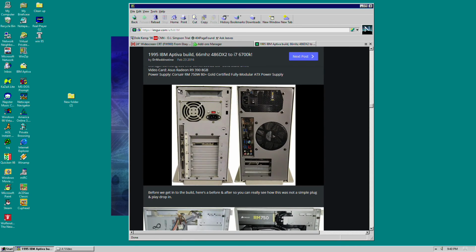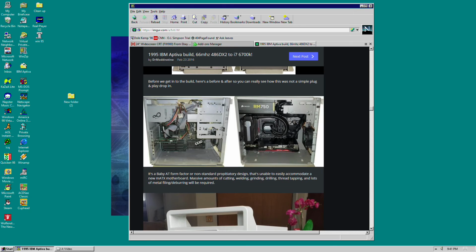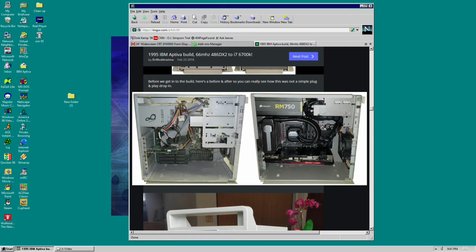Okay, so this is what the computer actually looked like. These are all ISA slots. This is a baby AT form factor. So you can see the riser card there, and a totally different setup. I don't know if that's proprietary or what that standard was, but yeah, a bunch of ISA slots there. I don't even think there was any PCI.